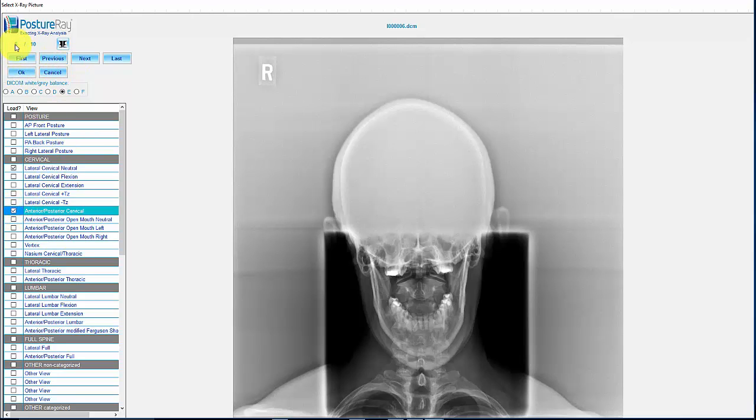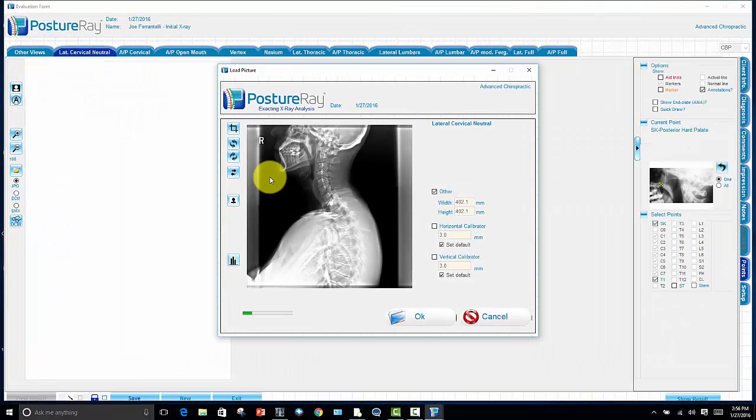And I've browsed through 6 of 10 x-rays, okay? You can load them all, obviously. In most cases, you would load them all, but I'm just going to go ahead and just do those 2. Now, at this point in time, we finalize the x-rays.